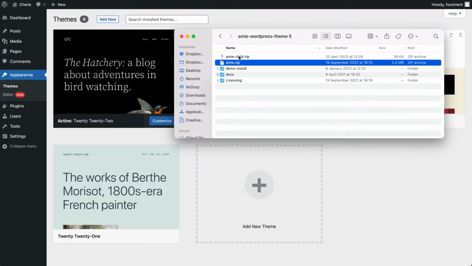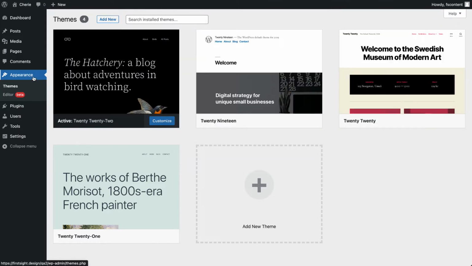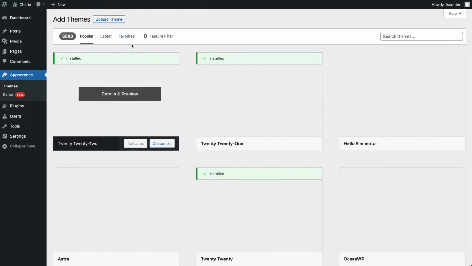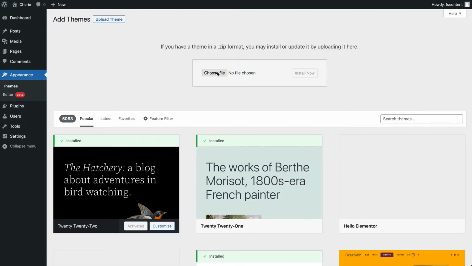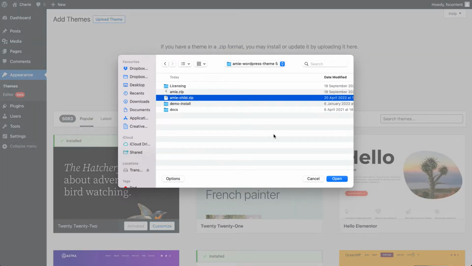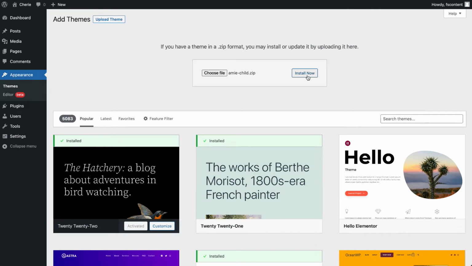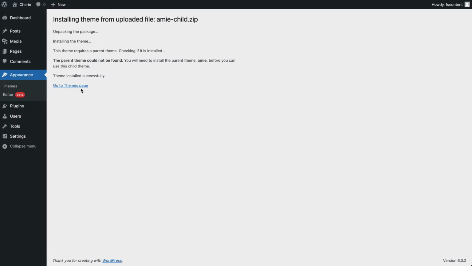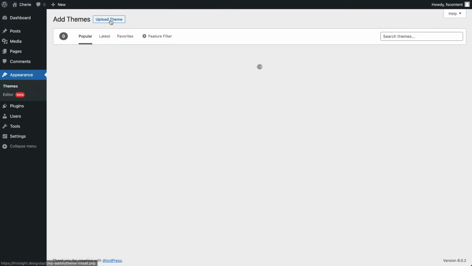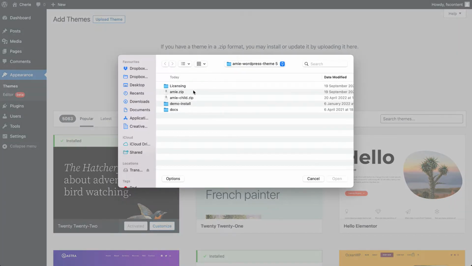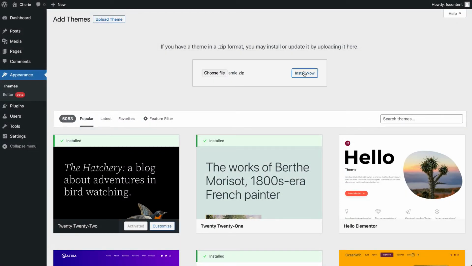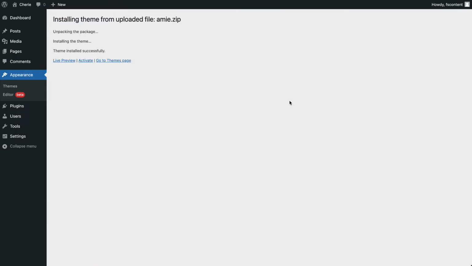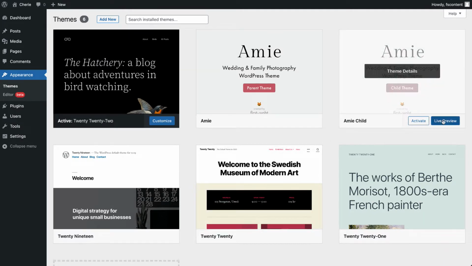So first of all, log into your admin panel, go to Appearance, Themes, click on Add New, upload theme, choose file, choose amiechild.zip, install now. Go to the Themes page, Add New, upload theme, choose file, and choose amie.zip. Go to the Themes page and activate the child theme.